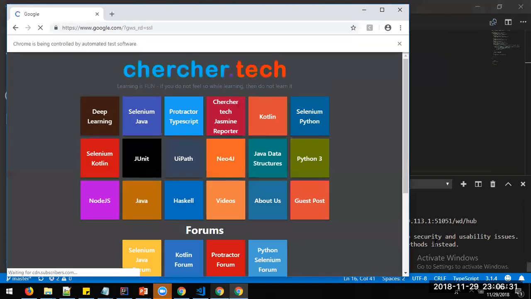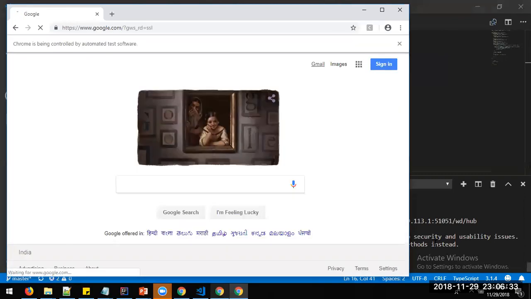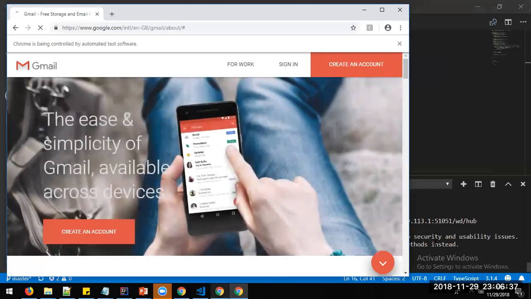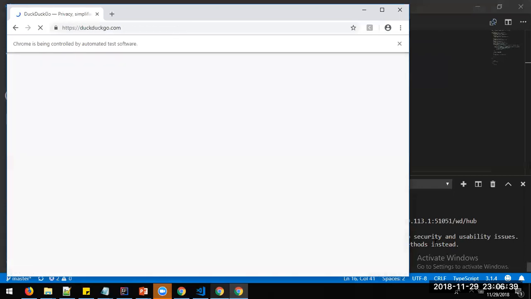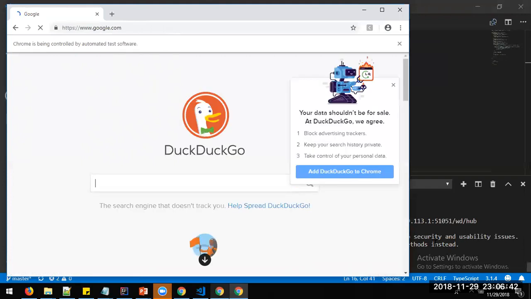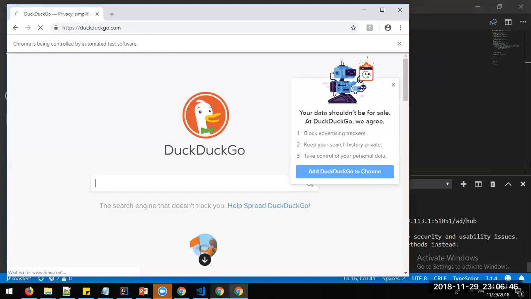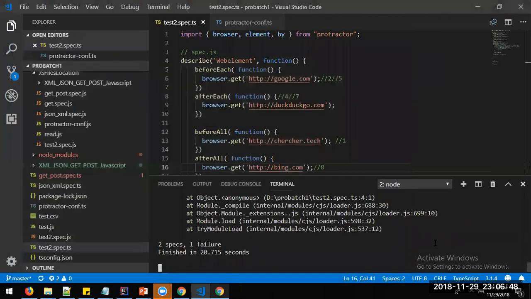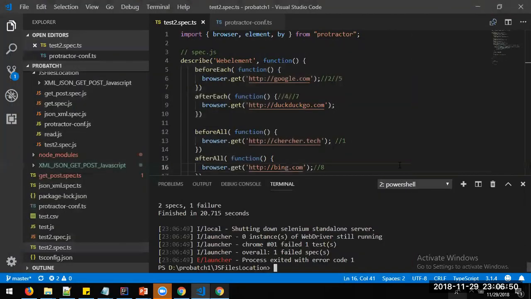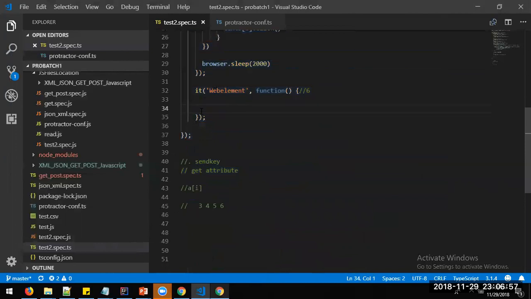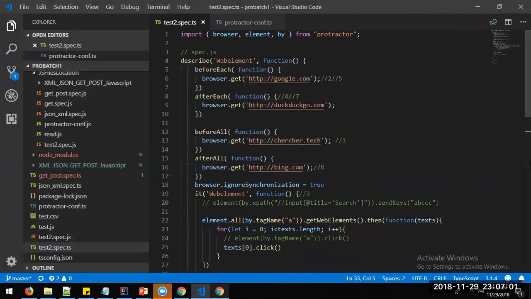So it opens Tech, Google, and the it block. First it block is performing, and now we have DuckDuckGo as third, and again Google 4, DuckDuckGo 5, Bing 6, and it should close. So was it executing according to our blocks? Yes, it was executing. So any doubt on this, guys?